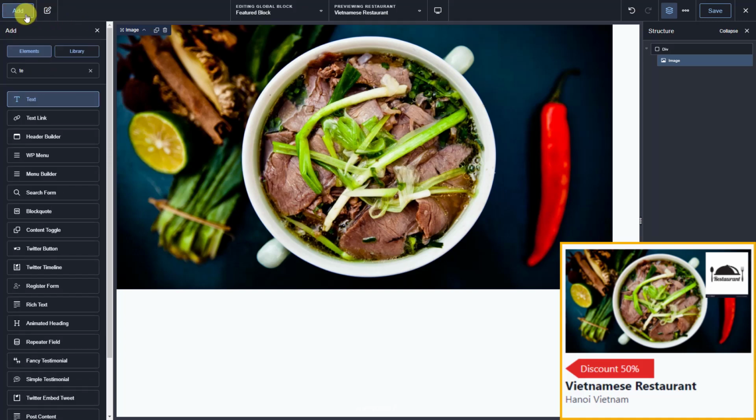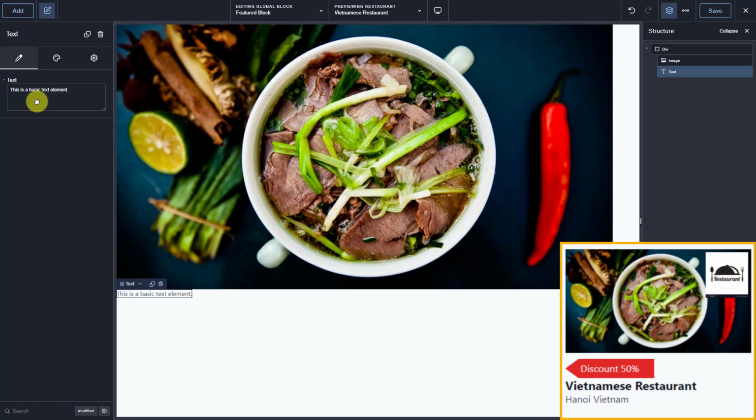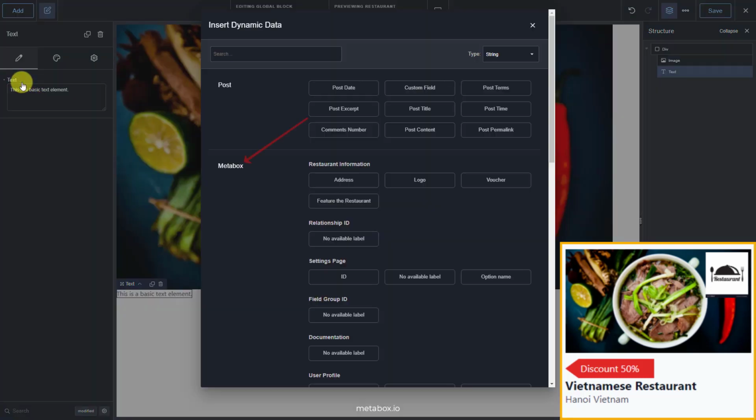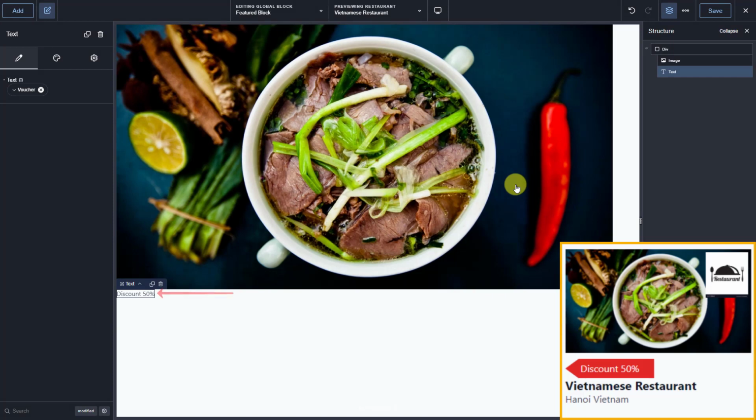For the voucher information, choose the text element. As the voucher is saved in the custom field created by Meta Box, we'll insert the dynamic data into this text element. Also, click this icon. Then, in the Meta Box section, choose the corresponding field name, voucher. After that, you'll see it displayed here.